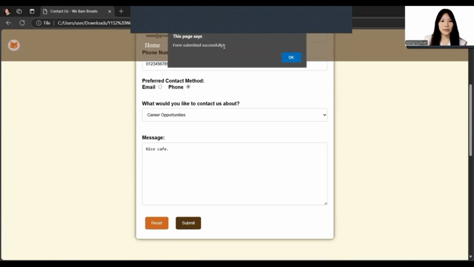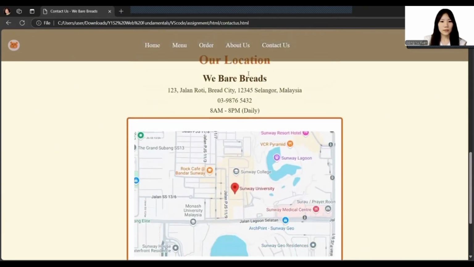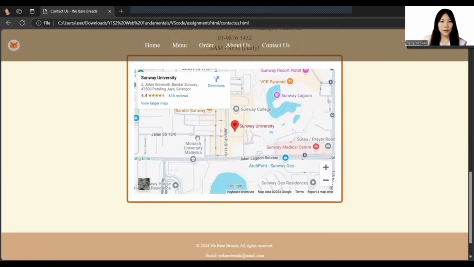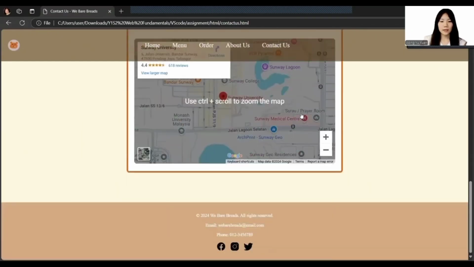When the form is submitted successfully, an alert box will pop up. Below here are our location details, which include a Google map. And that's all for our presentation.